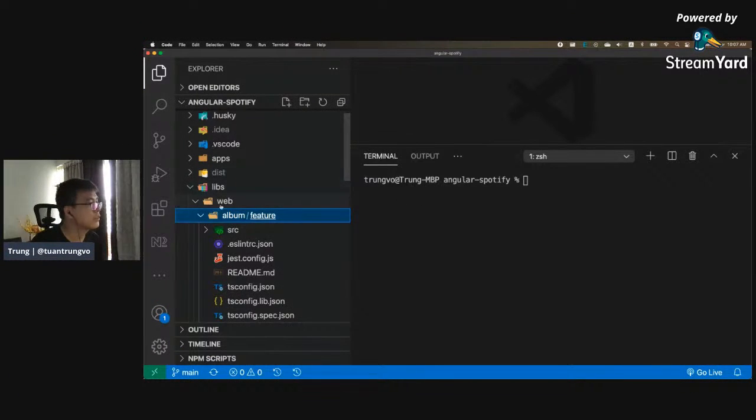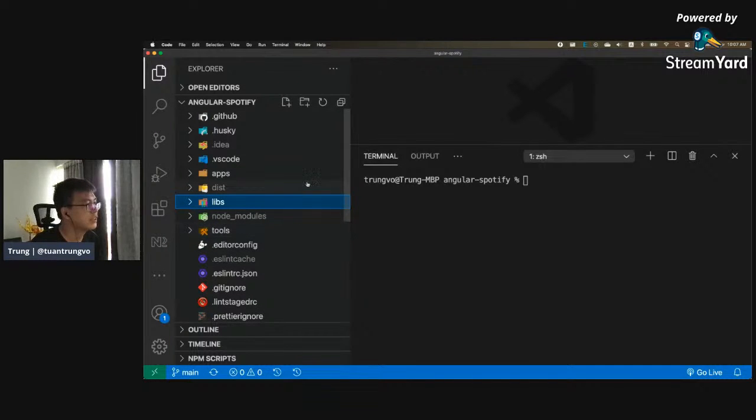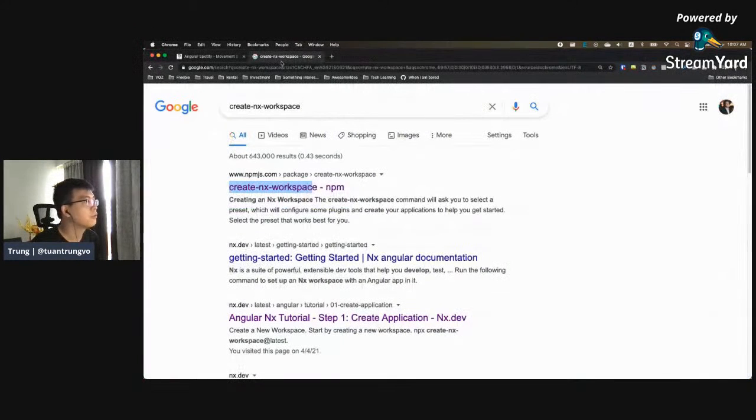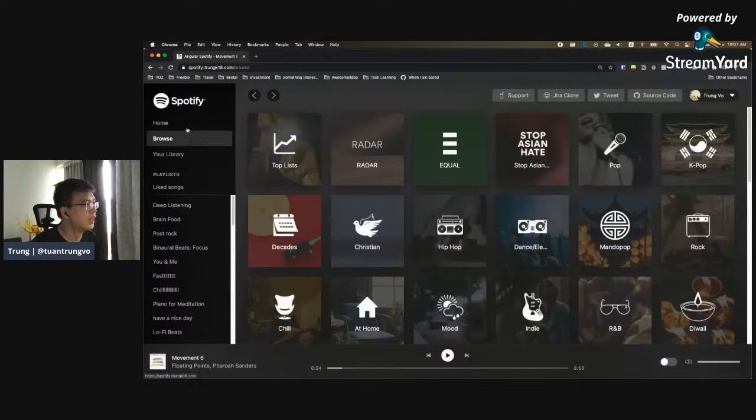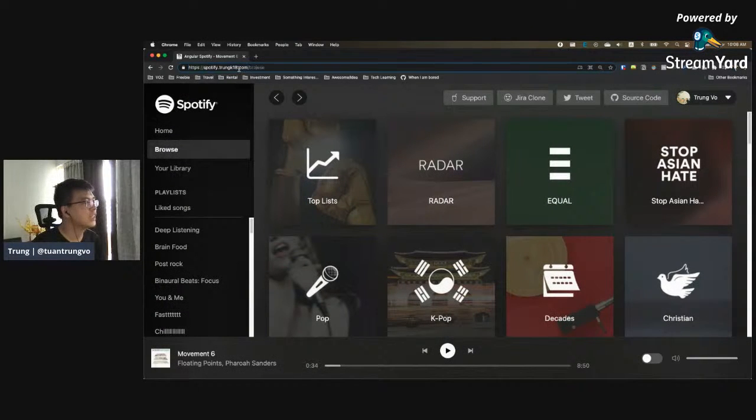So let's go back to one of the features that I built last week. I was trying to put it in the live stream, but I didn't have time. So if you go back to Spotify, initially on the first version, I don't have this browse tab. This one I added last week. You can see for the browse tab, you will have the slash browse on the URL. I'm not sure how to make this address bar bigger. I can only make the content of the website bigger.